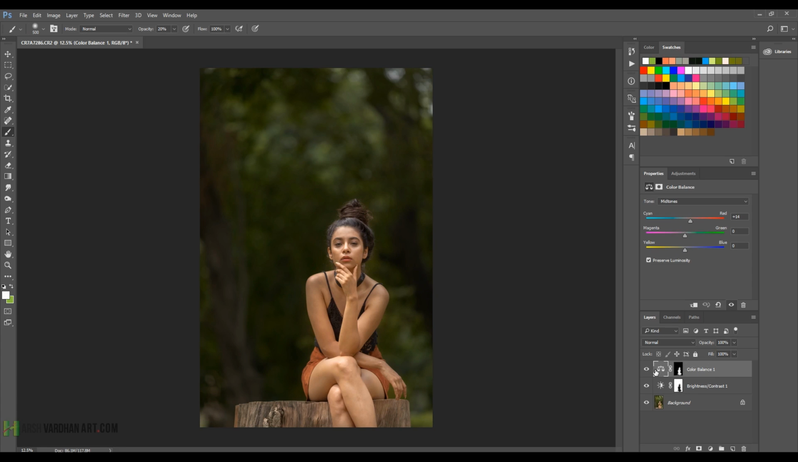And unclip the clipping mask option by pressing Alt and clicking, and adjust the midtone sliders. So we have cyan, magenta and yellow, so you can adjust them to get the look you want. And then go to the shadows, adjust this as well. Then change the highlights and adjust the sliders of the highlights as well.